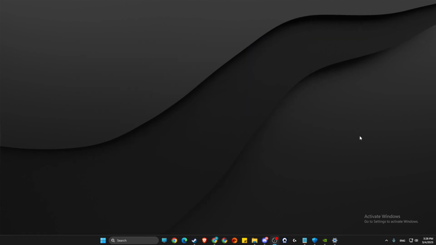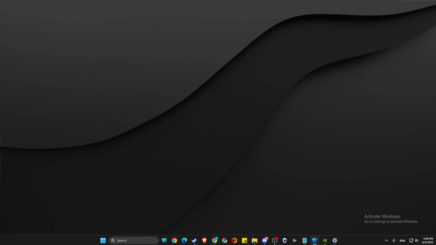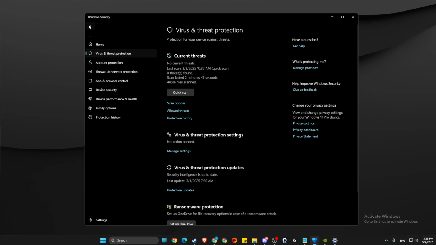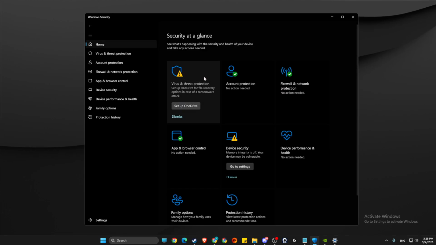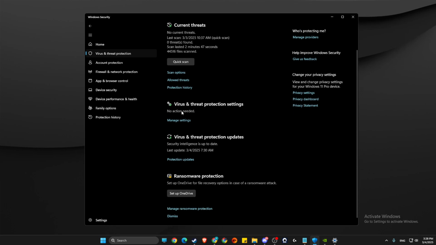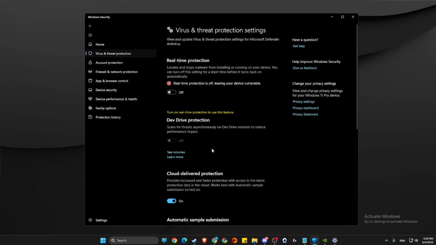And if this does not help, the last thing I suggest to do here is to go to Windows Security. Then on Windows Security, you should see probably this window here. So you just need to go to Virus and threat protection, then scroll down until you see, as you can see here, Virus and threat protection, and then just disable real-time protection and look if the problem persists or not with this.